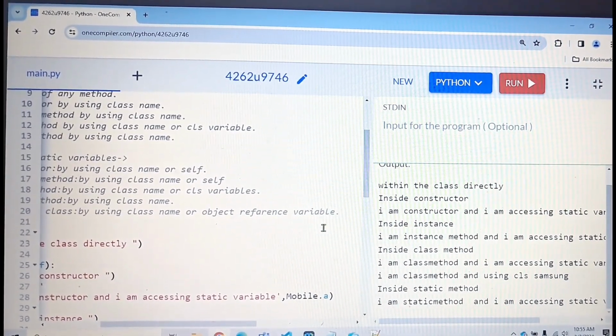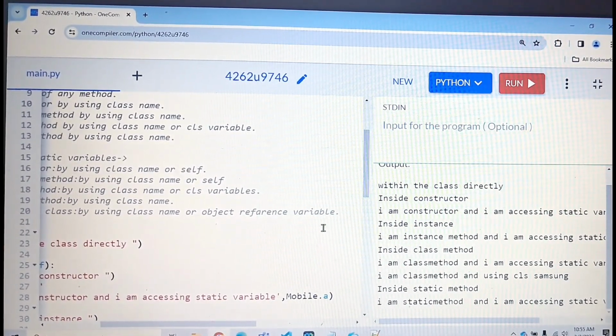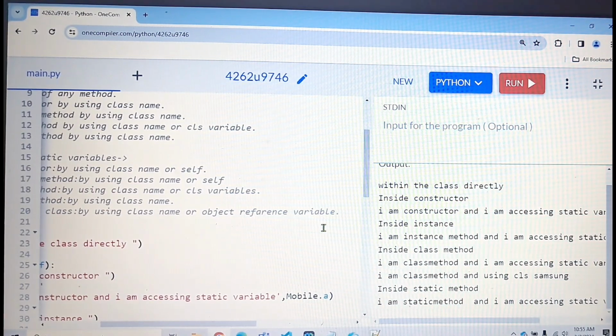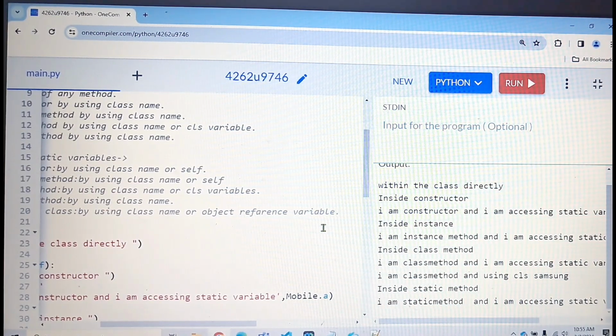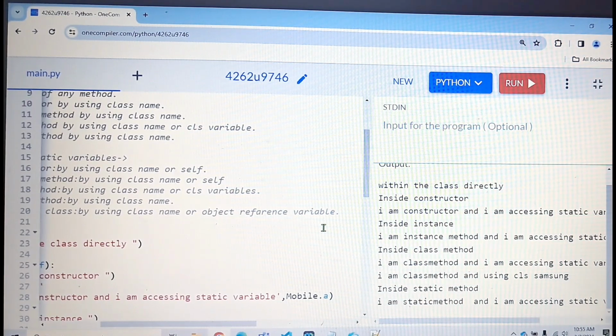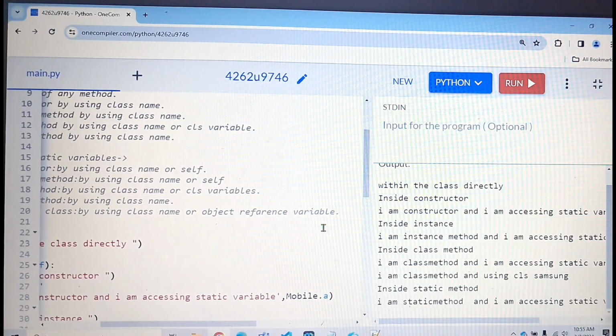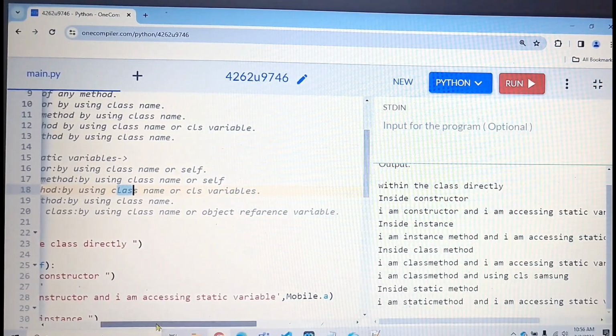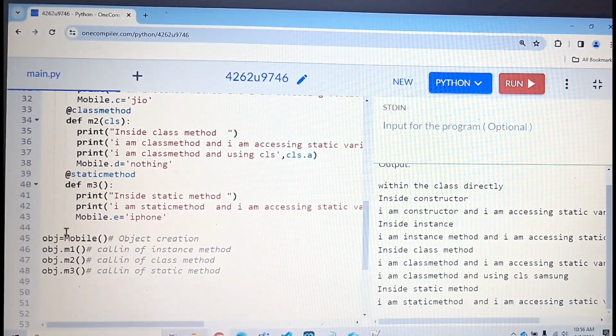It means again, you can keep in mind, you can access the static variable, also known as the class level variable, from anywhere with the help of the class name. But there is some other option also present. For example, for the class method you can use the CLS, and outside of the class you can use the object reference variable. But these are optional things. Even if you use class name, it is okay. So let me access outside.